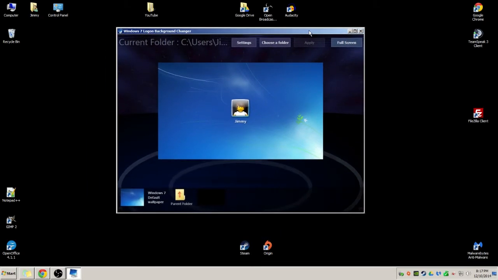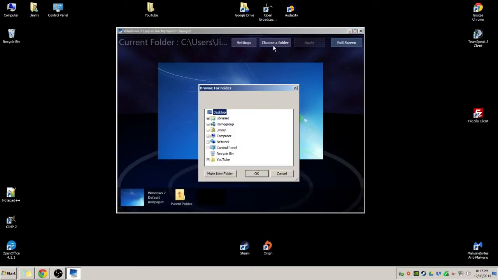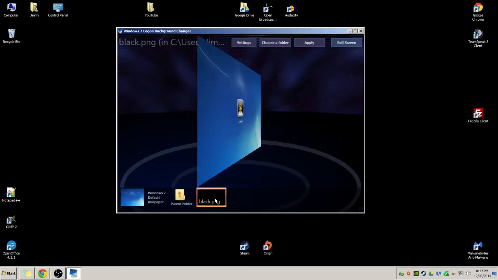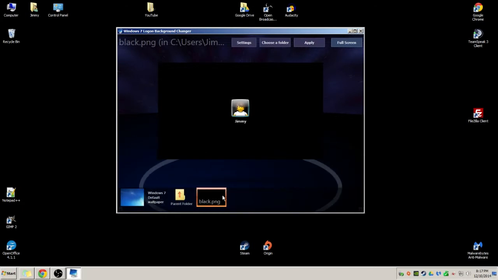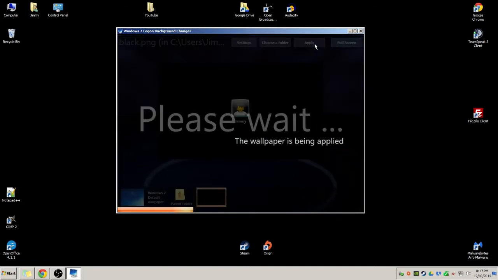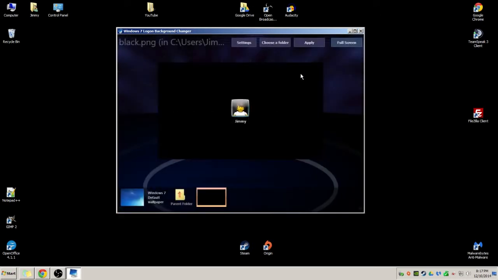Once you open it up, you can select the directory in which your images will be. I'm just going to use my pictures, and there I have a black.png, which is simply a black background. Select it, press apply, and it is finished within just a couple seconds. And that's it. You can log out and take a look at your new background.